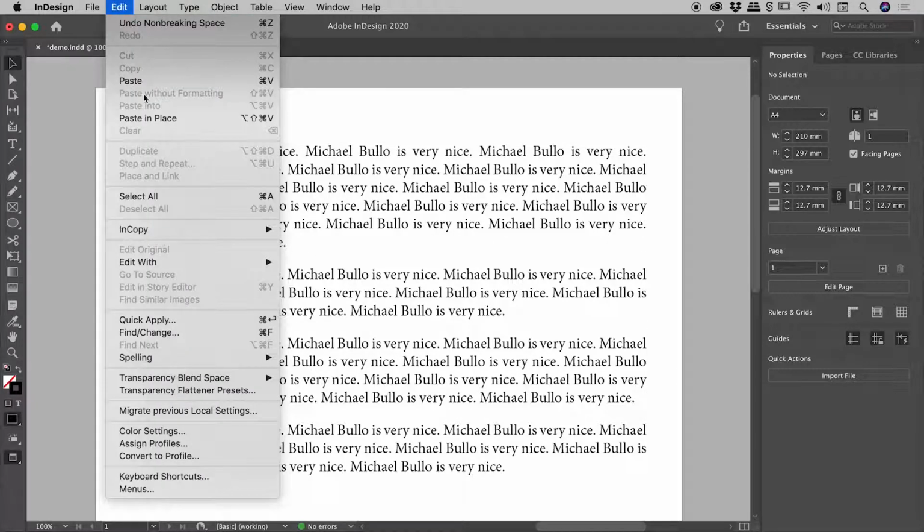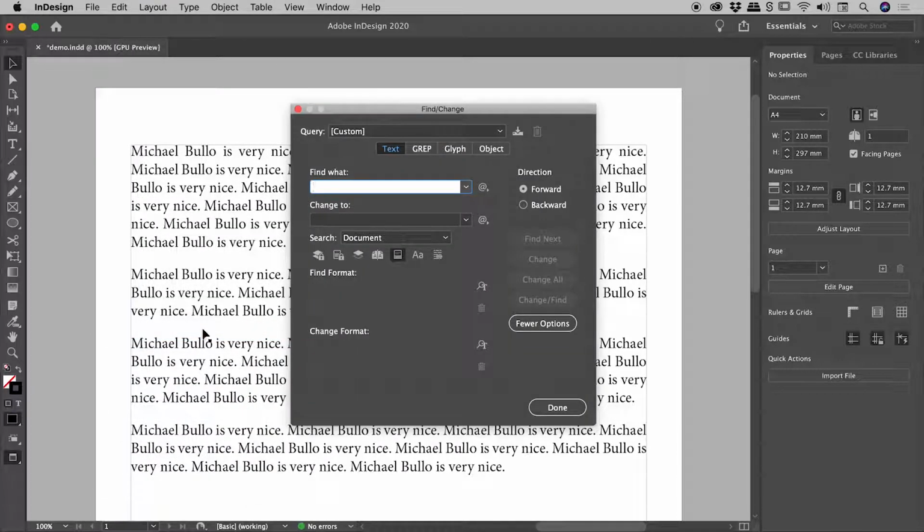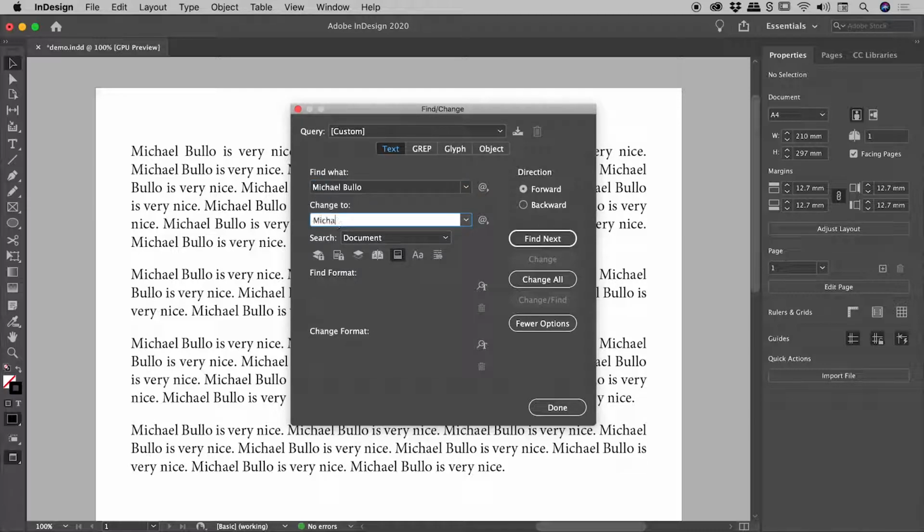So let's go up to Edit, Find/Change. We are in the Text section just here. We have a Find What and a Change To section just here. So find what? Michael space Bullough. And we want to change it to Michael non-breaking space Bullough.